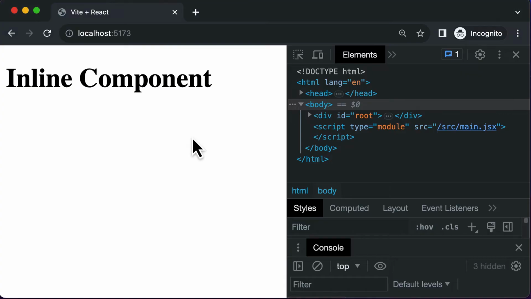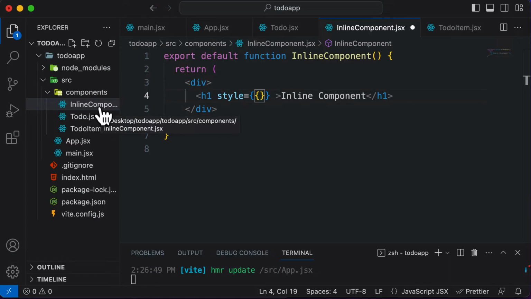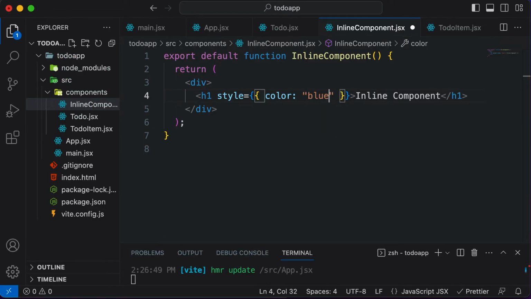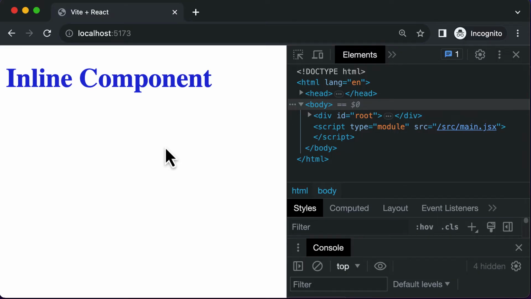So here we define a style object. So let's say I want to set the color of this text to blue. So over here I could simply define regular CSS inside this object. So I could say color and set the color to blue. All right. So if I do that, now we have defined the inline styling of this particular h1 element. And if I go back here, as you can see, now the inline component has a blue color.